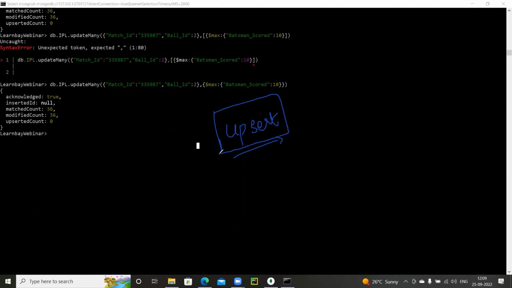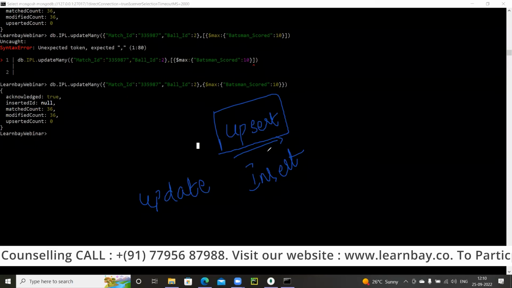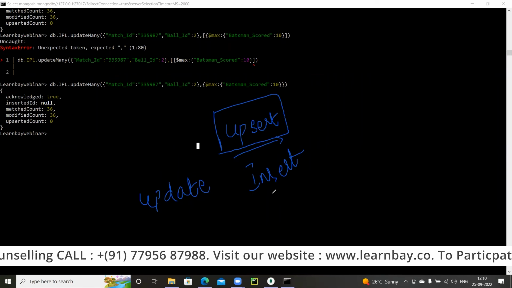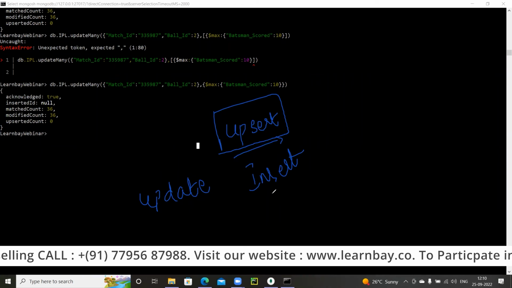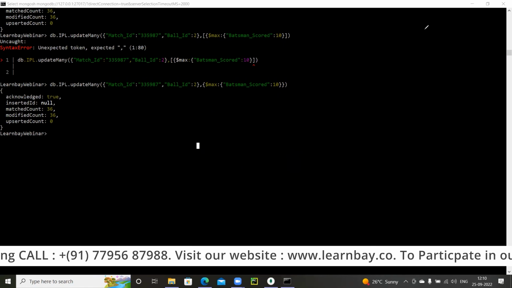Okay, no problem. An upsert is nothing but a combination of update and insert. That is why it is called upsert. You guys are able to see my annotations, right? Yeah, okay. So the upsert command is a combination of your update and insert. It is a very efficient operation actually.